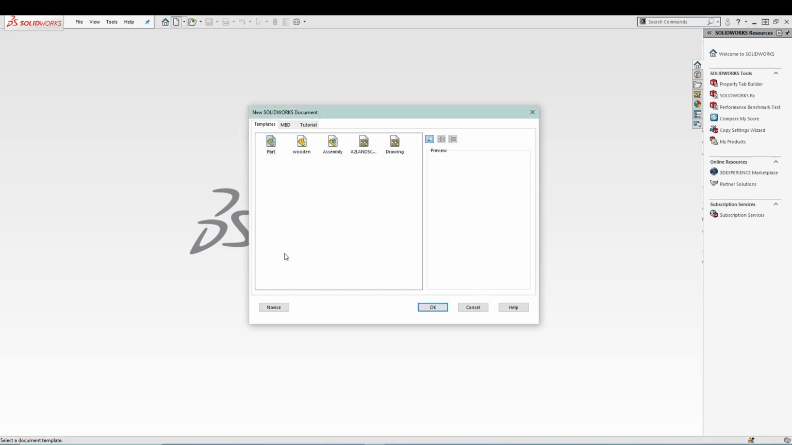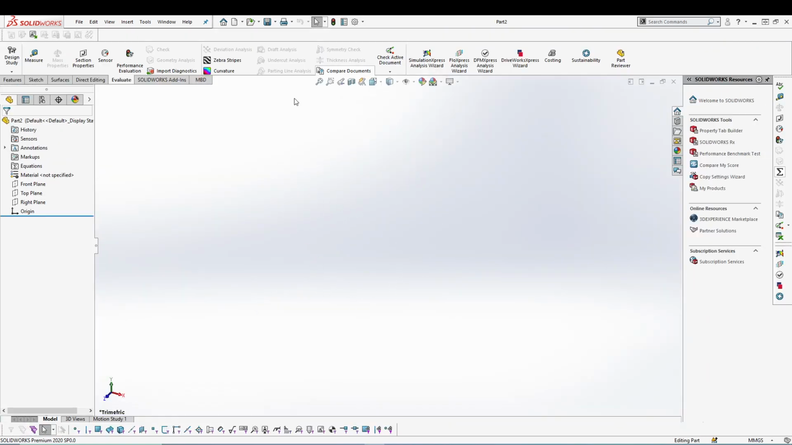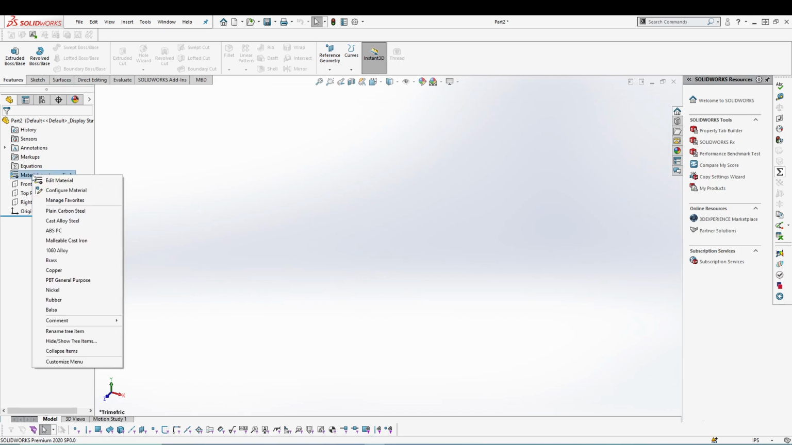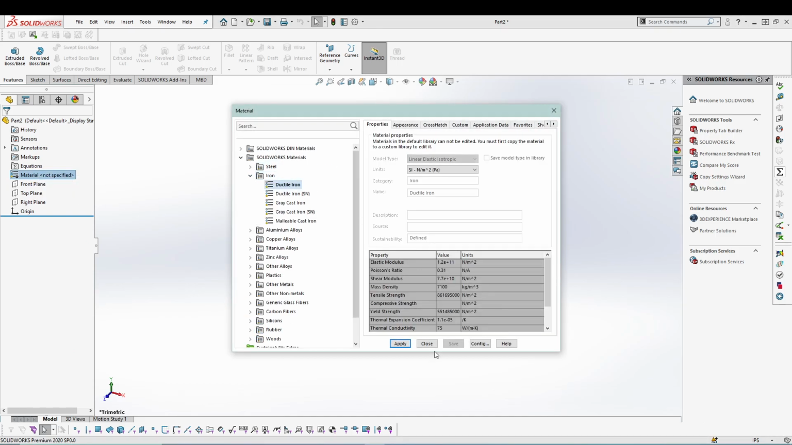I will switch it to novice, new part. Okay, now we are basically in a part design environment and we can pretty much create our own part template over here. The very first thing that you could do is come to your unit system and select your required unit system. Let's say I'll go for IPS. The other setting that you can tweak is you can come to material, edit material, and select your material. Let's say I'll go for ductile iron, apply and close.